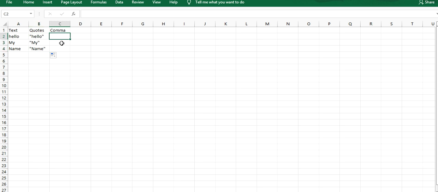Now what if I want to add a comma? That is also easy. Okay, let's say I want to add a comma after these quotes. You can add it here also, but I'll just show it after these quotes. So here, okay, then what I'm going to do is ampersand, comma. You see it. Now I'm going to drag it down again.